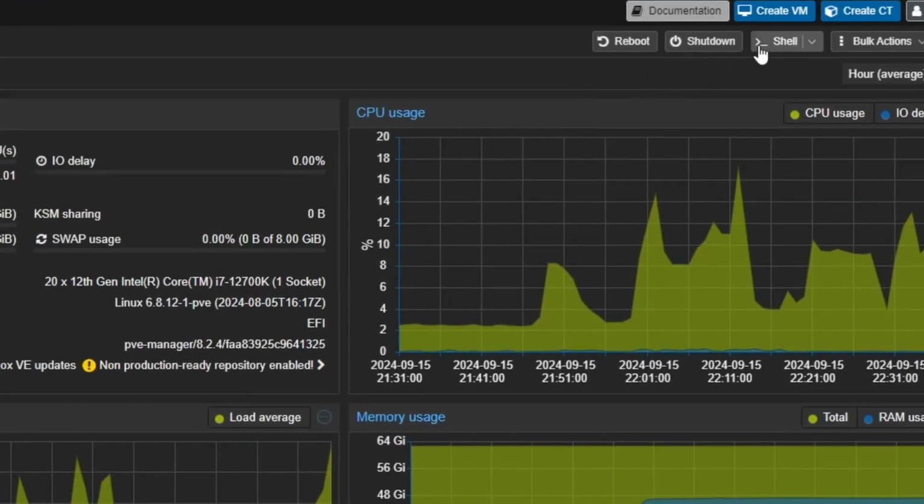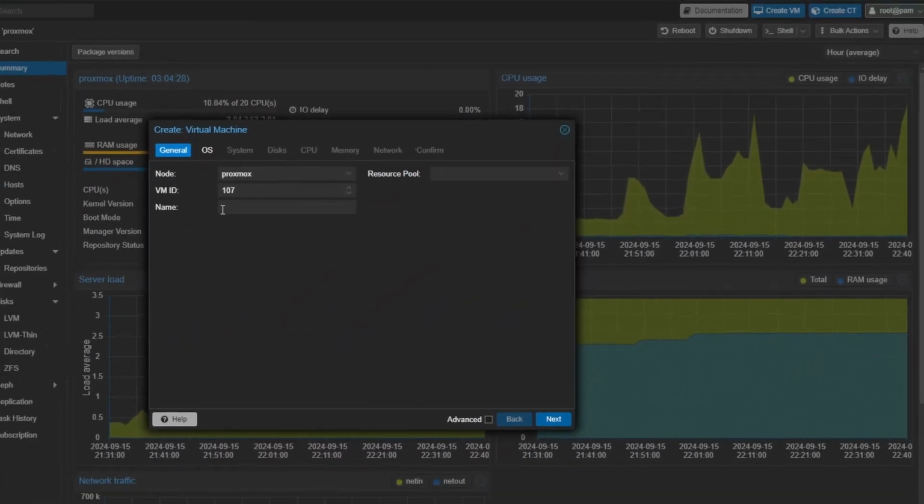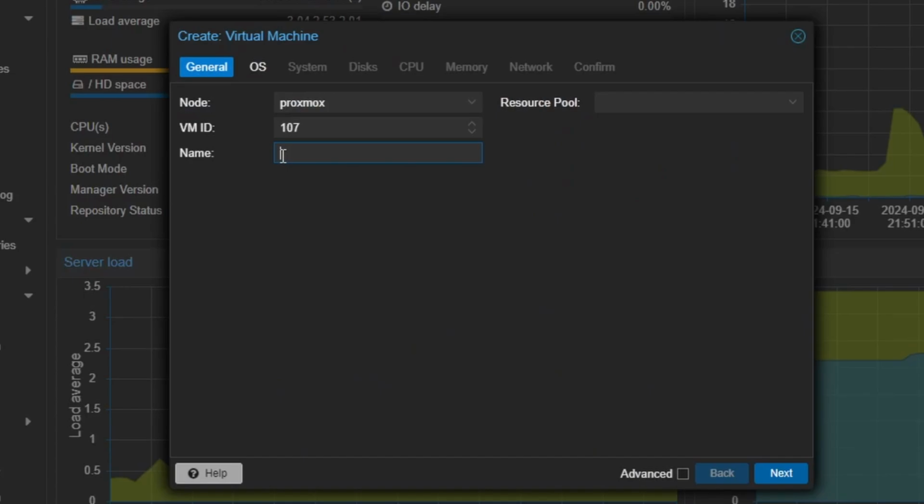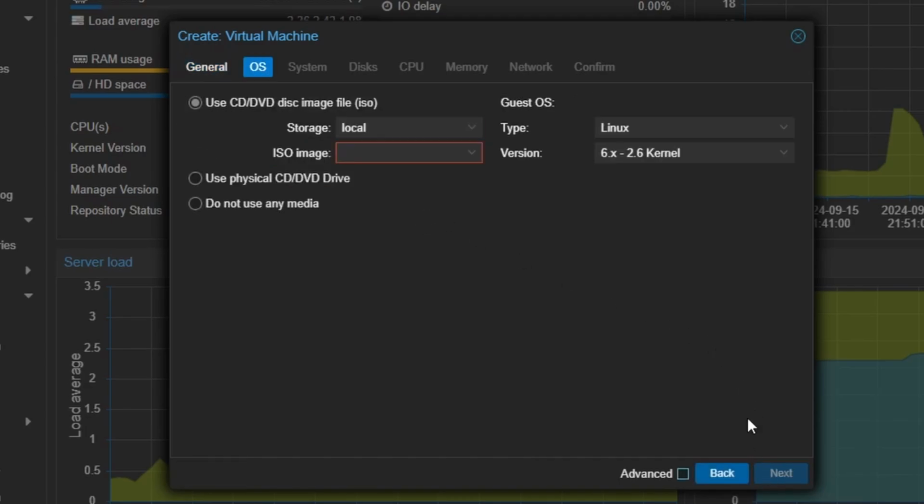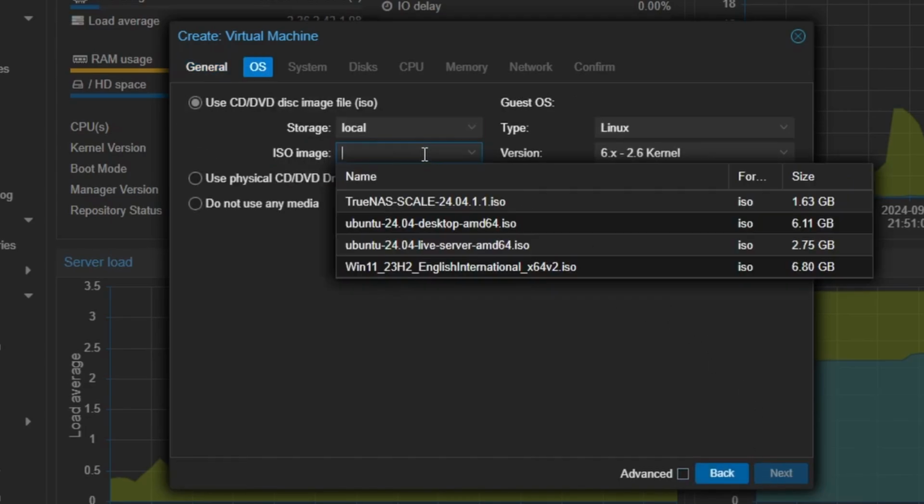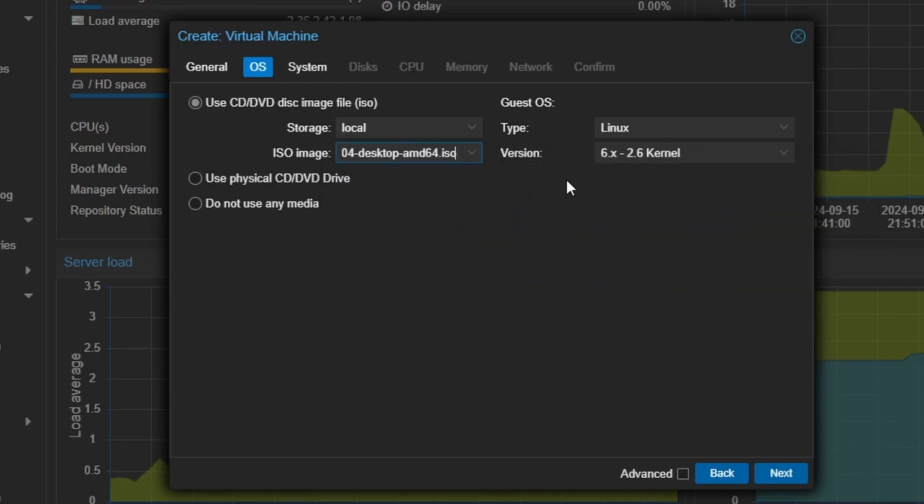Click on the Create VM button in the top right corner. This Create Virtual Machine window will pop up. Here we need to provide a VM name and VM ID. By default, Proxmox automatically populates the next available ID. 107 is fine for me. I'll name it Ubuntu Desktop. Now for the operating system, I'll choose Ubuntu Desktop, the ISO we just uploaded.